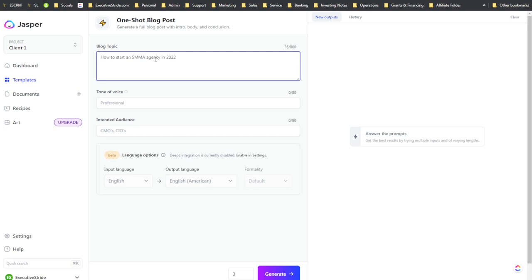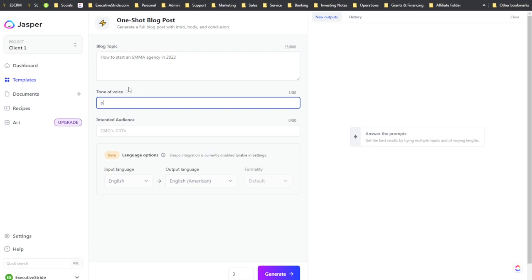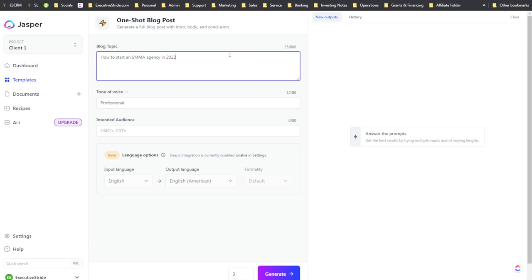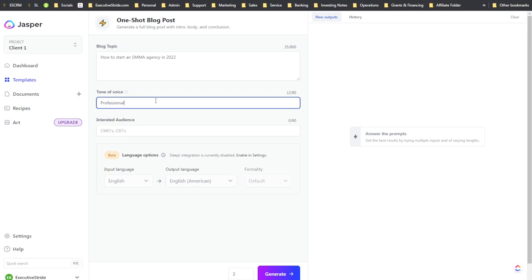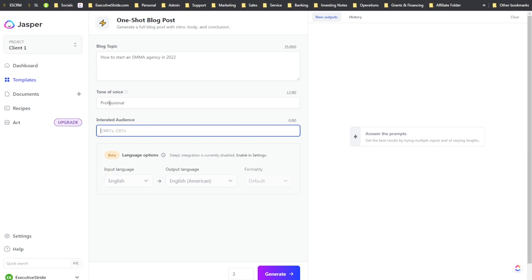And then the tone of voice was professional. I like how in Copy.ai, you don't have to necessarily type this out. There's pros and cons because it's a drop down menu, so you are limited in that fact. But also in Jasper, maybe you could type something in that they don't have in the drop down menu. So there's pros and cons, but anyways, intended audience.